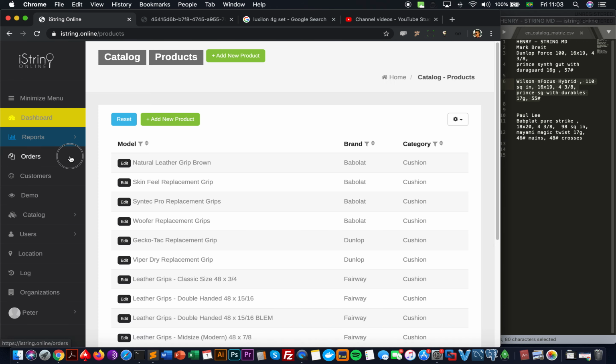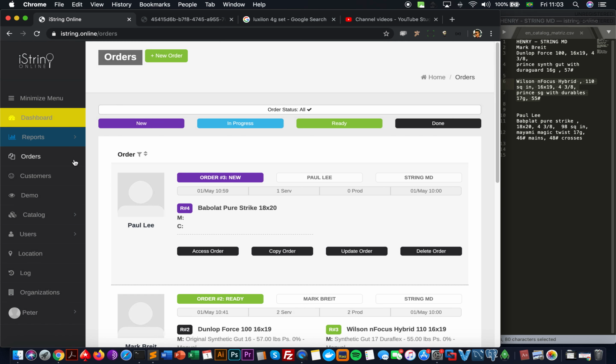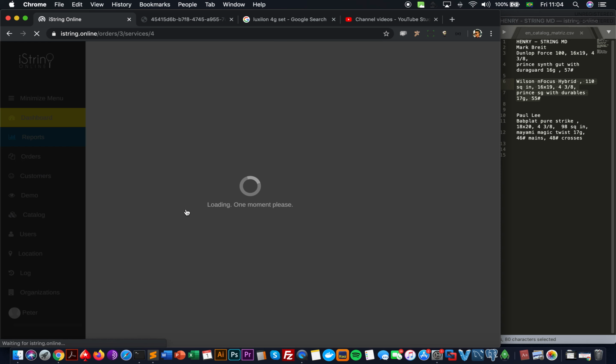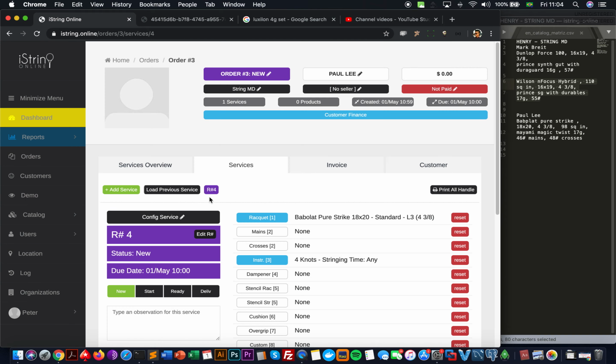So we go back to the order from Paul Lee. And then we can either click here and we access the order. We can click on this button here, it goes to the order. We can click on this one, also goes to the order. Or we click on the record ID service, the string job service, and it loads the service straight away, right? So here it is.